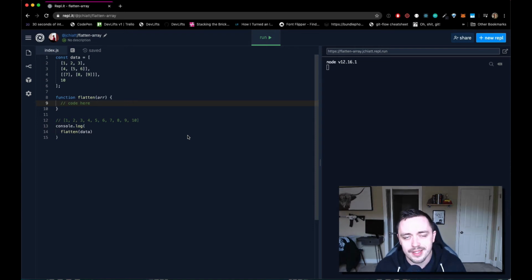Hello, my friends. Today we are going to flatten an array with recursion. So kind of building on yesterday of working with recursion to solve FizzBuzz, we're going to apply the same concept to flatten a nested array.